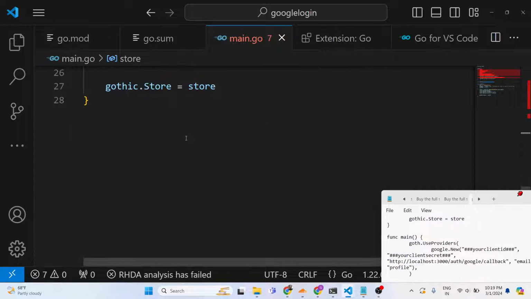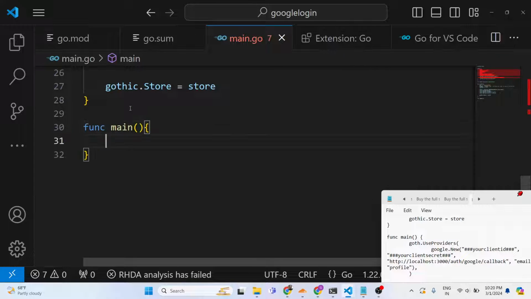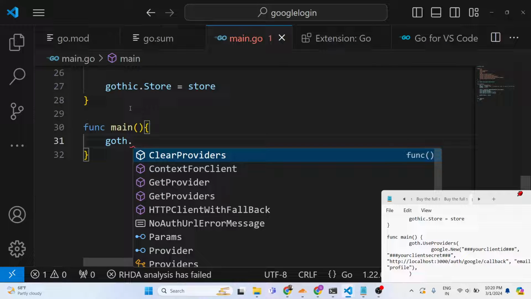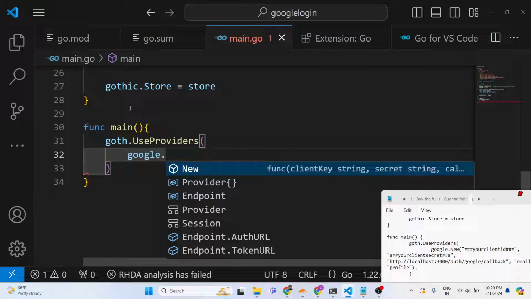And now after this we will write the main function of our Golang program, and inside this we will declare UseProviders. Which provider are we using? We are basically using the Google provider that we have.